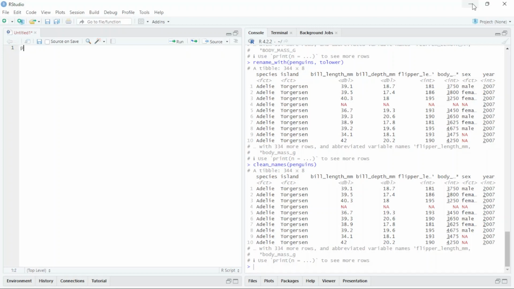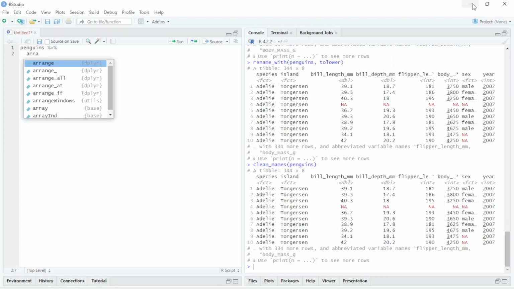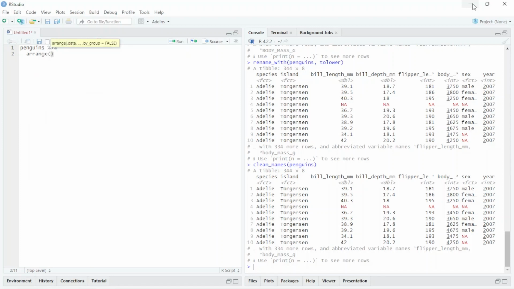I just type here penguins, followed by a pipe, and here arrange, and here I can sort by island, by species, by anything I want. First of all, I just sort it by island.